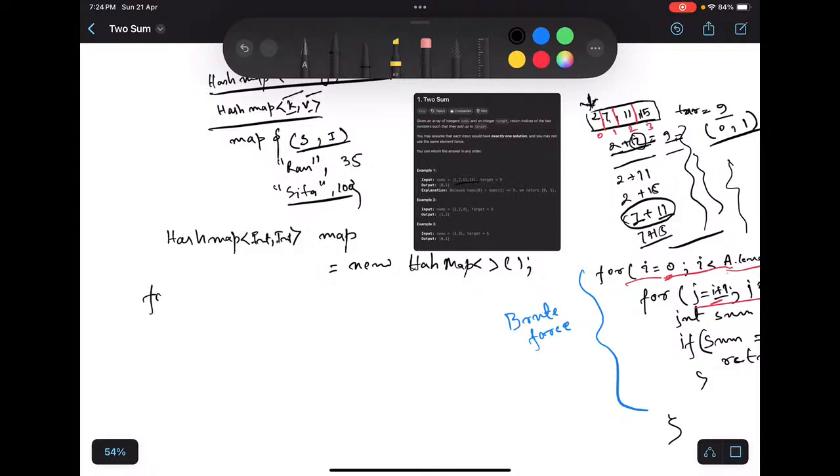Okay, so first we will do a similar thing. We'll put a for loop, int i equal to 0, i less than a dot length, and i plus plus. Okay, so after that, let's discuss one more thing.